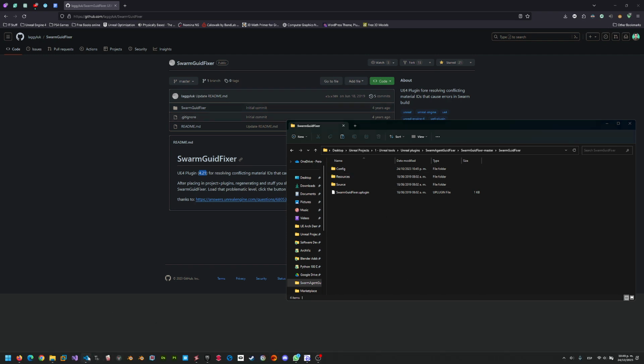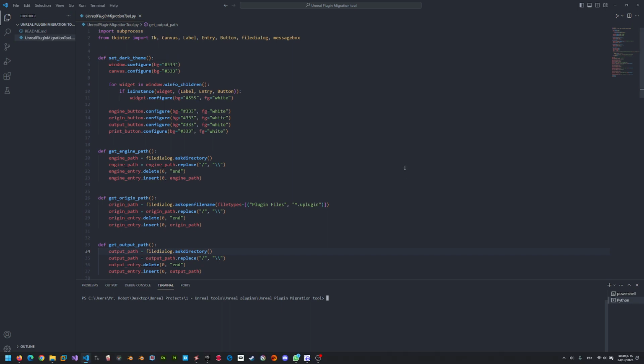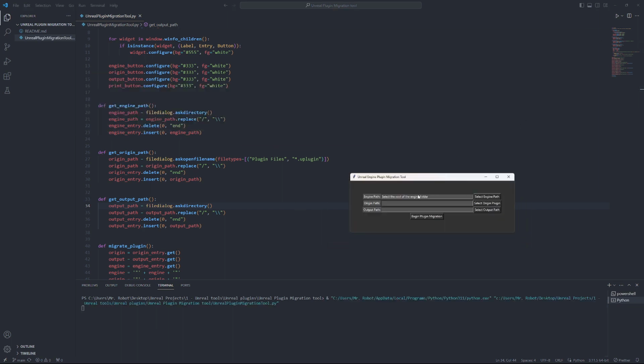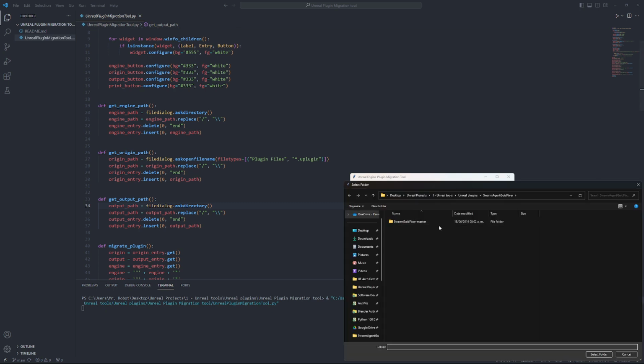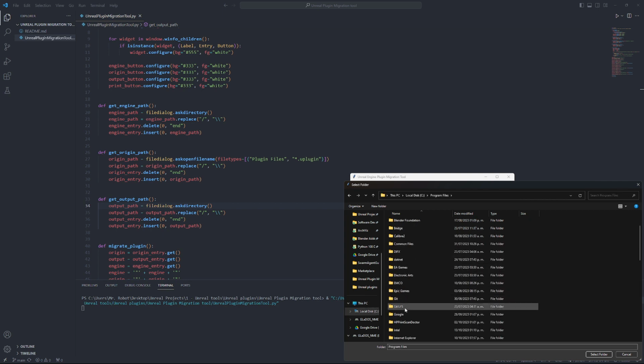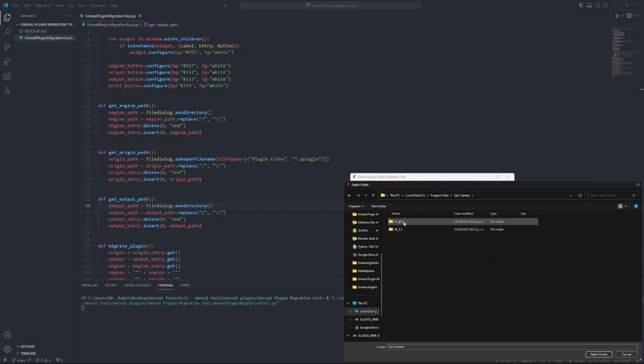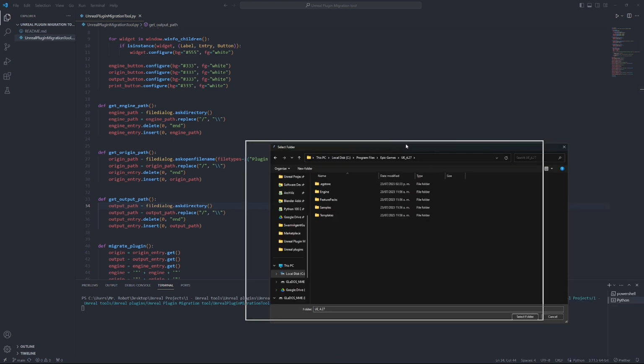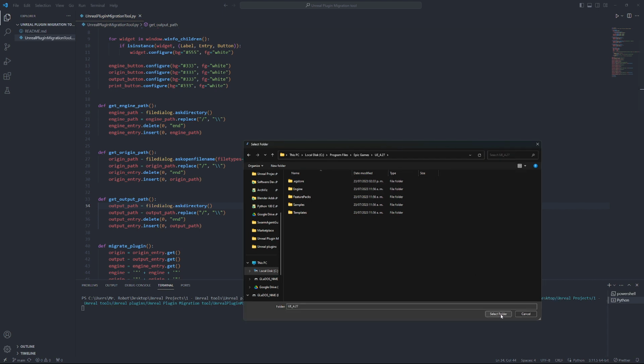So you go to your VS Code if you downloaded the code, or if you downloaded the binary, you can run it directly from the executable. It's Windows only. Once you run it, you'll be welcomed with this little screen. So we want to convert this to Unreal Engine 4.27. So I'm going to go to Program Files, Epic Games, 4.27. Now, you just have to select the root of your actual engine installation.